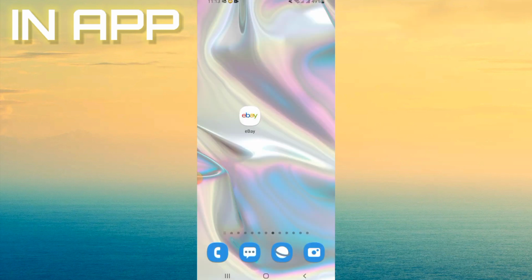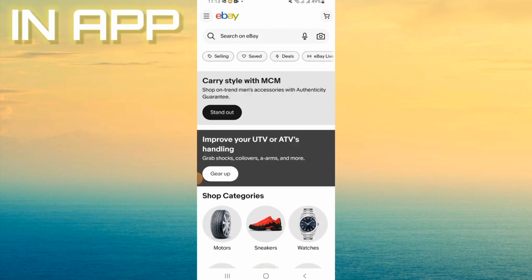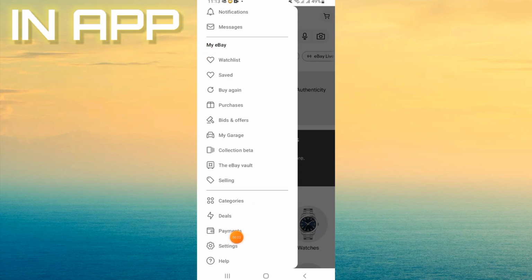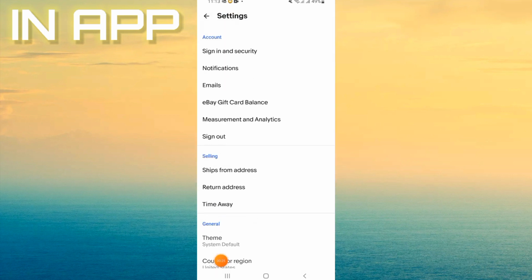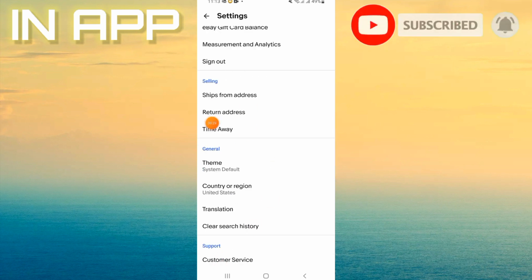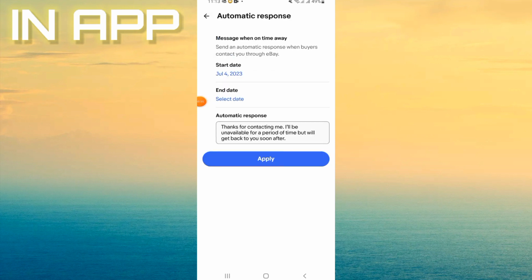So first guys, you need to open your eBay like this. After this you have to come here to this three line. Now you have to go to your settings, and on your settings you have to go to your time away and go to automatic response.